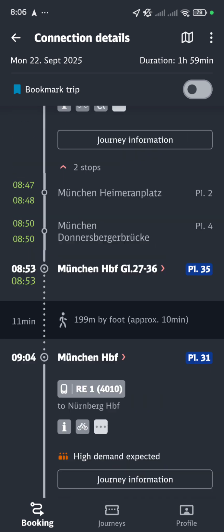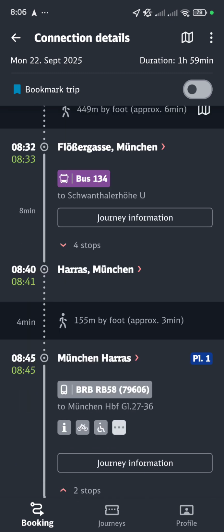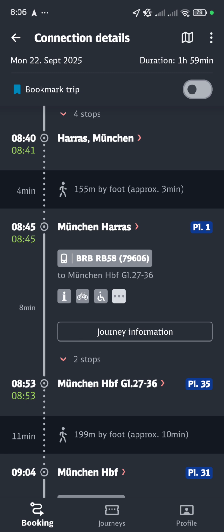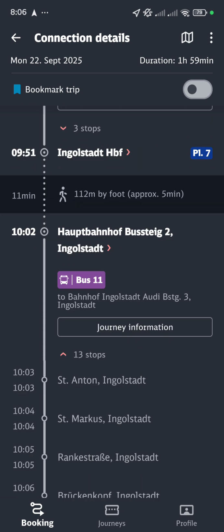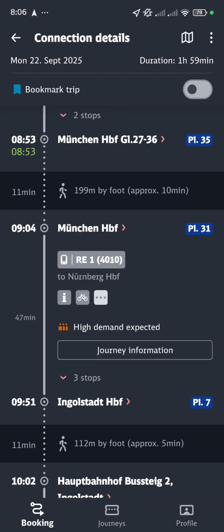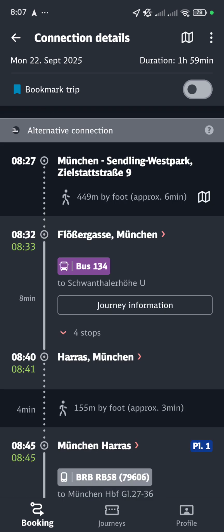So if I am giving you the summary, sometimes you do not have any transfer, and you can go directly by one transport. Sometimes you may take one transfer, two transfers, or more than two. It really depends on how far you will go.